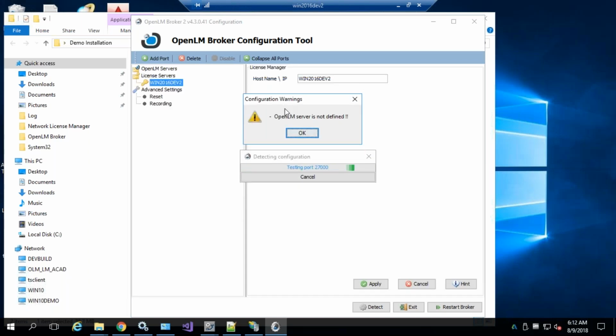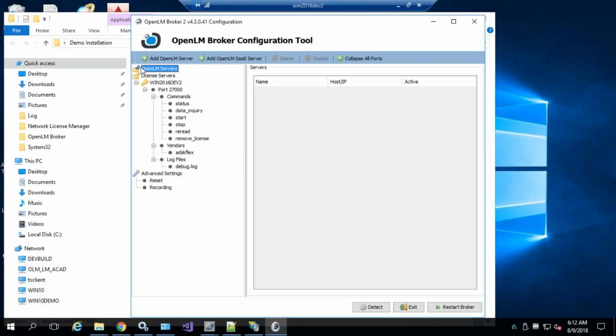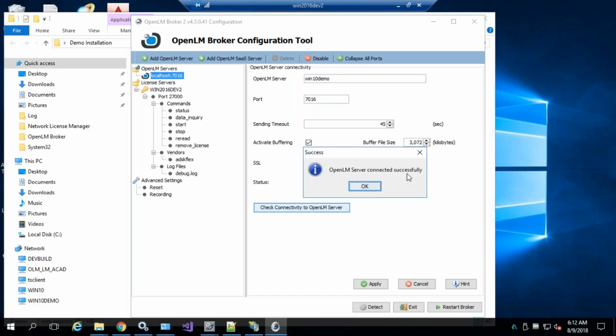So it's telling me that the OpenLM server is not defined. I'm taking a look at the OpenLM server right here on the top. We see that we do not have an OpenLM server configured yet. So let's do that. Let's add OpenLM server. Just click here. And it's not localhost, it's pointing to Win10 demo. This is my OpenLM server machine. Let's check the connectivity. So it's connecting.